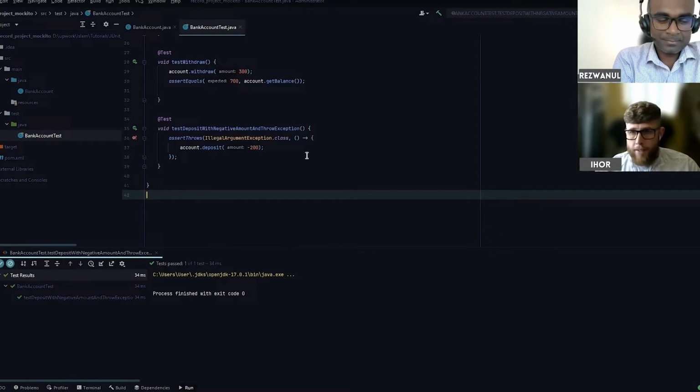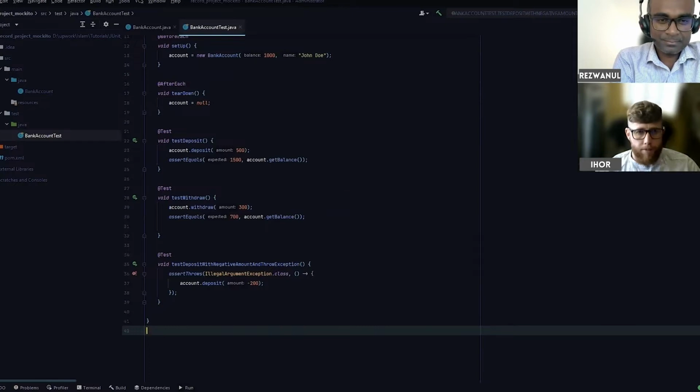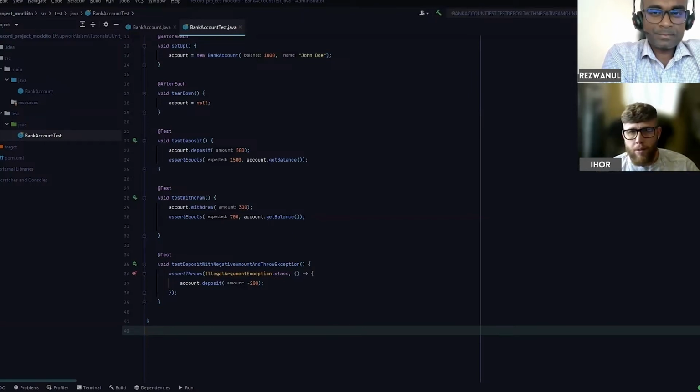Next, I'd like to tell about TDD, test-driven development. It's a software development approach in which you write tests before writing the actual code. TDD involves a cycle of writing a failing test, then writing the code to make the test pass, and finally refactoring the code if needed. The iterative process ensures that the code is developed incrementally and with a focus on its expected behavior.